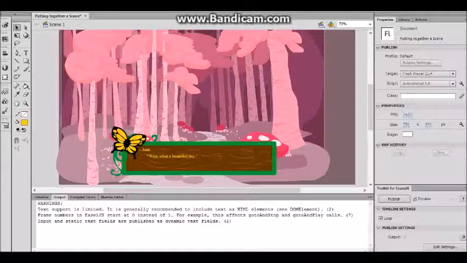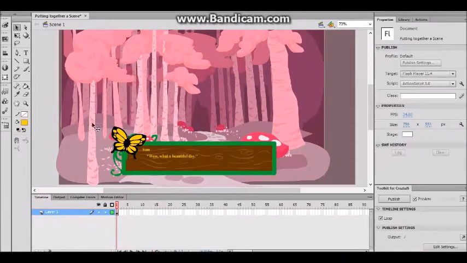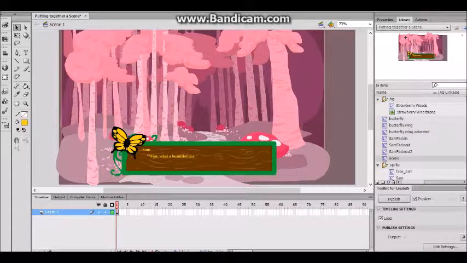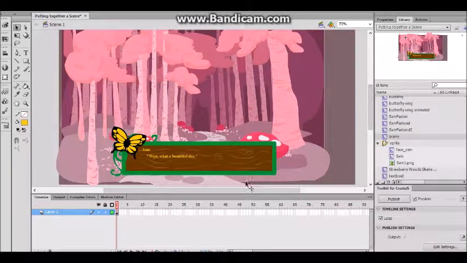So that's how you can put together a scene, guys. I hope you enjoyed our tutorials on how to put together all of our assets we made in our earlier tutorials into this one big scene.